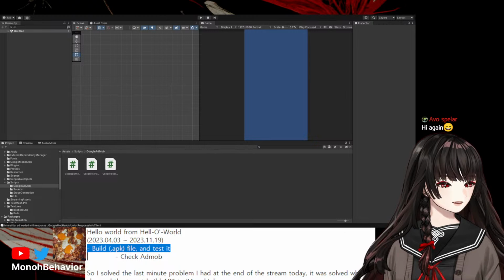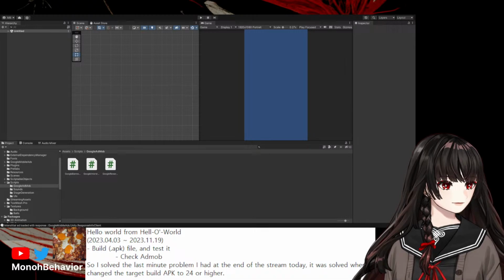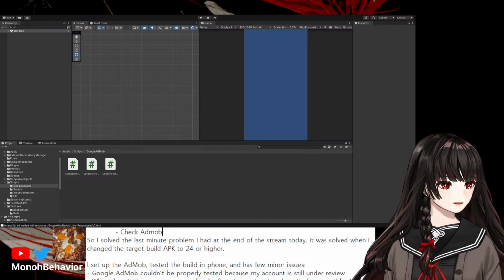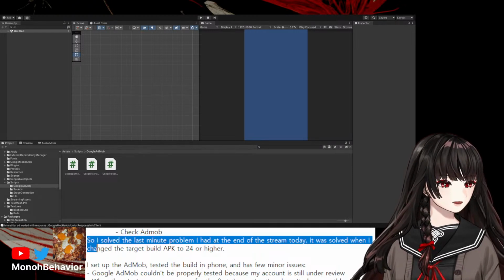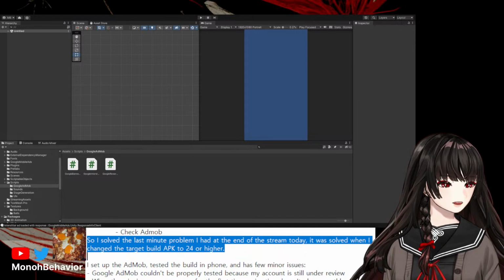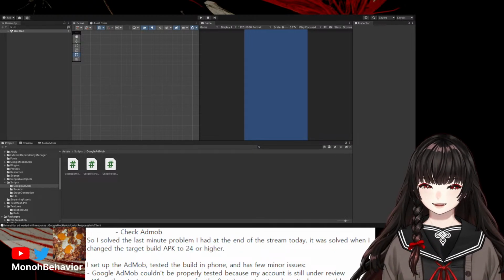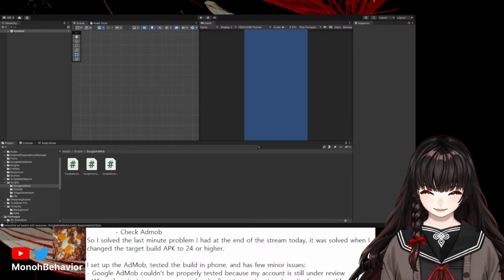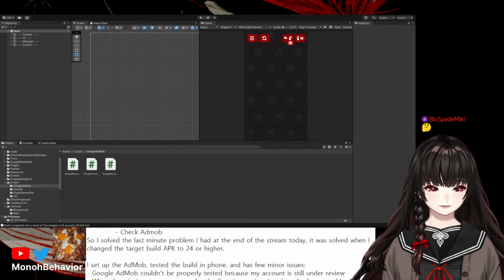Build file, tested, and then I had a few problems. So I solved the last minute problem I had at the end of the stream today. It was solved when I changed the build target APK to SDK 24 or higher. Oh, where does this APK come from? SDK. Or yeah, Target Android SDK. That was what I wanted to say.